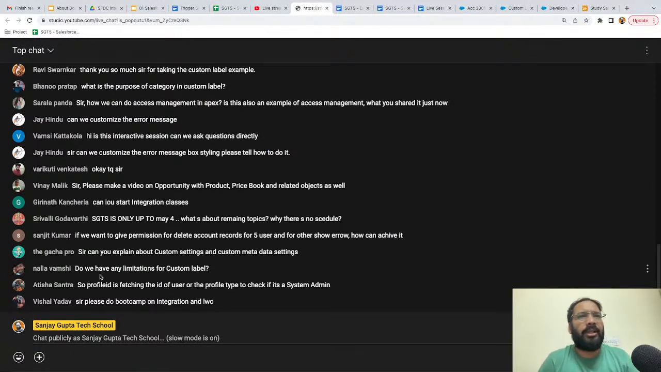So Vamshi, I don't think we have a limitation for custom labels. It is a configuration feature so that you can use it directly in your code. Yes, Atisha, profile ID is actually fetching the ID of the profile of the current logged in user. Yes, Vishal, this is a complete bootcamp which will cover integration and LWC as well. So don't worry, everything will be covered.